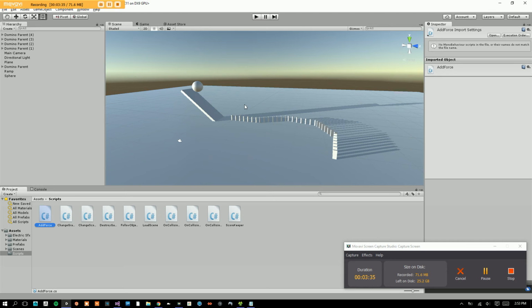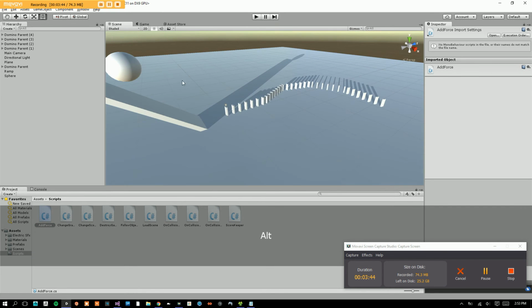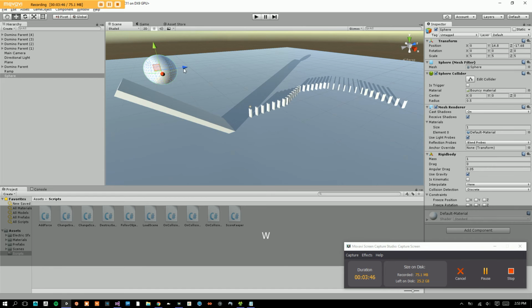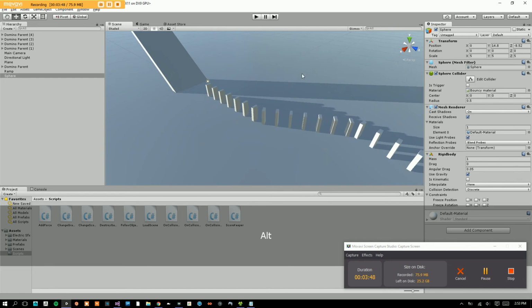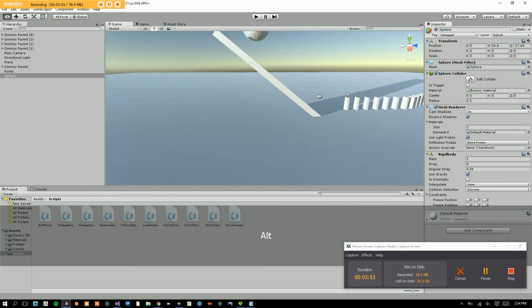Okay, so first up, we'll be looking at the interface for Unity 3D. Then we'll be going on to looking at how to manipulate objects in 3D space. Then we'll be looking at adding components to those objects to give them a behavior.